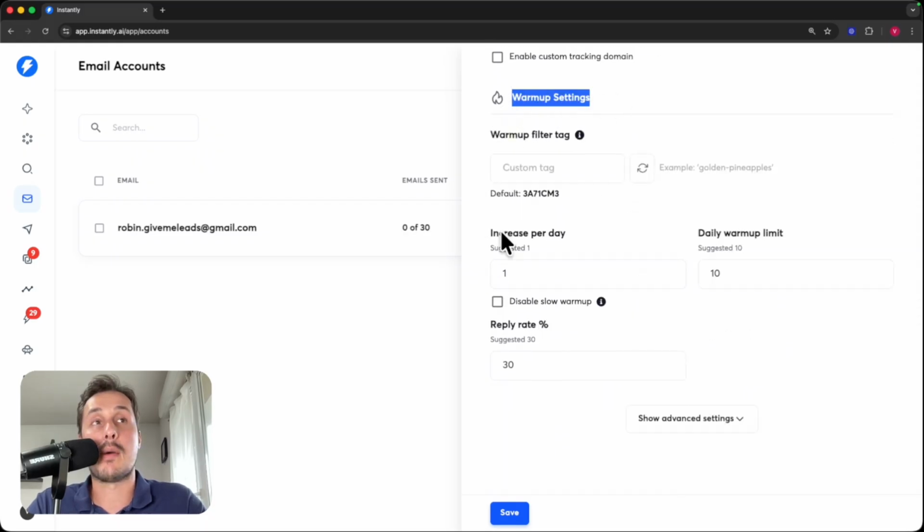And here in warm-up settings, make sure that you have 1, 10, and reply rate, I like to have 50. And finally, don't forget to click on save.